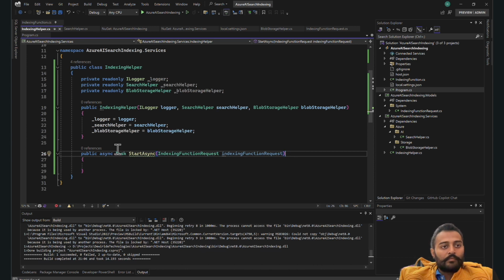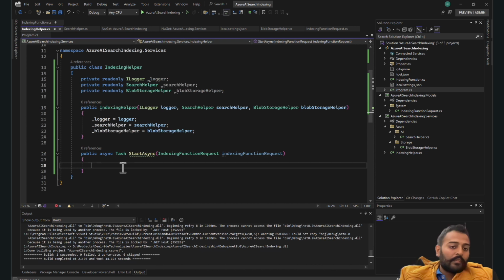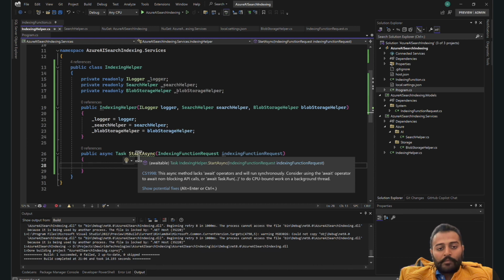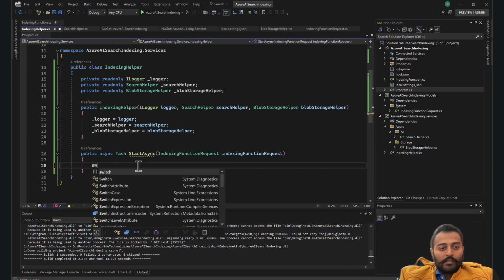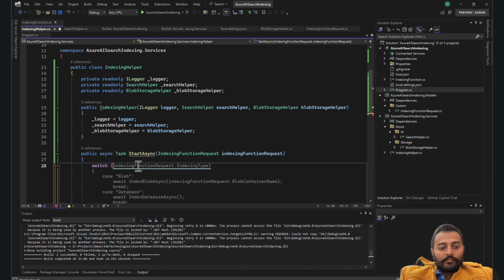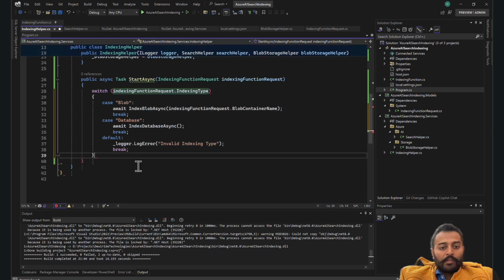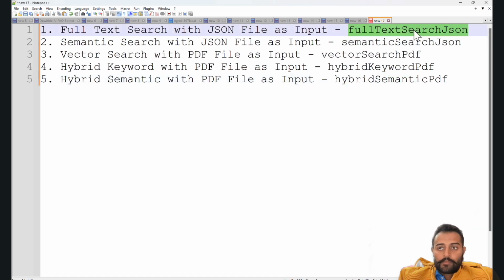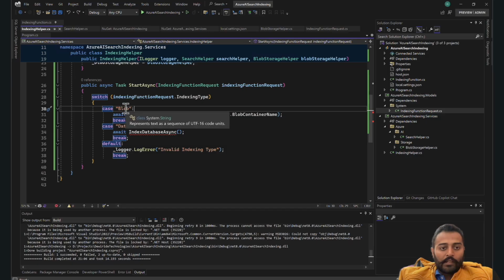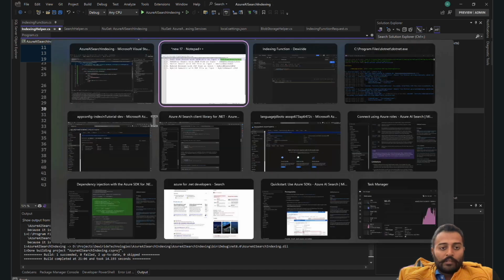Okay, so what does it say? This async method lacks an await operator and will run synchronously. That's fine. Okay, so the first thing that I would like to test is indexing type. Here I created the switch condition, and I'll be adding all the indexing types now in here so that I can go to the respective function.